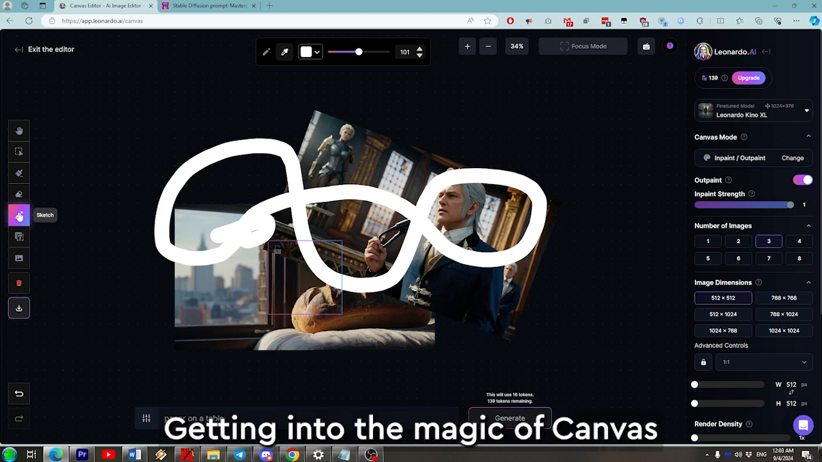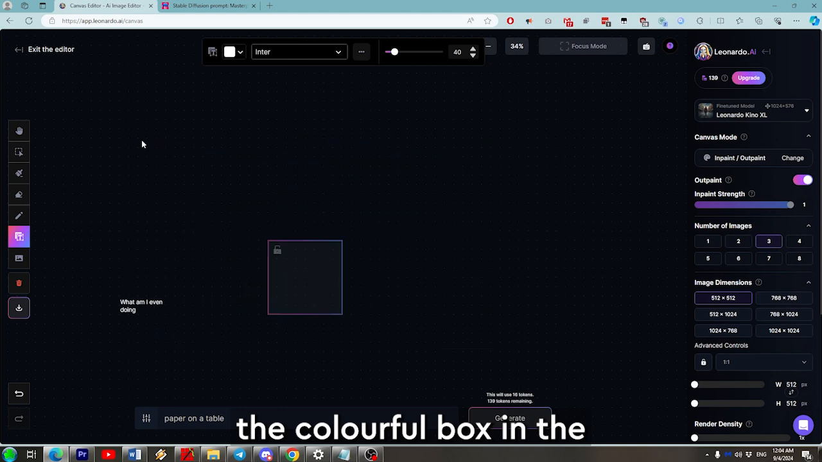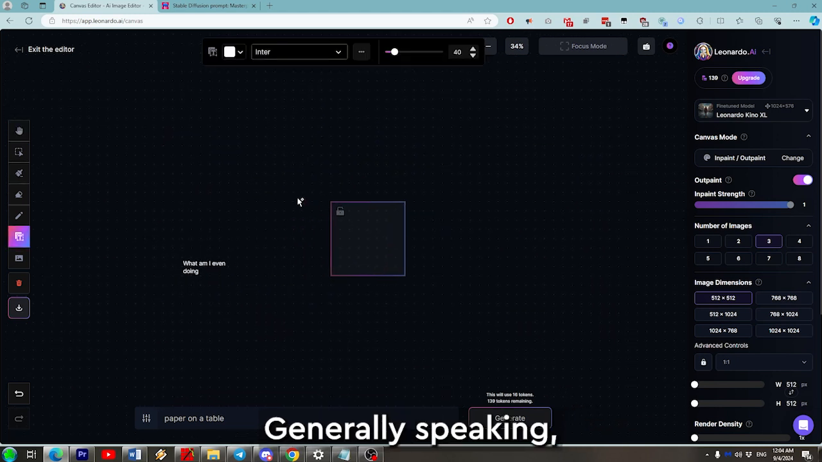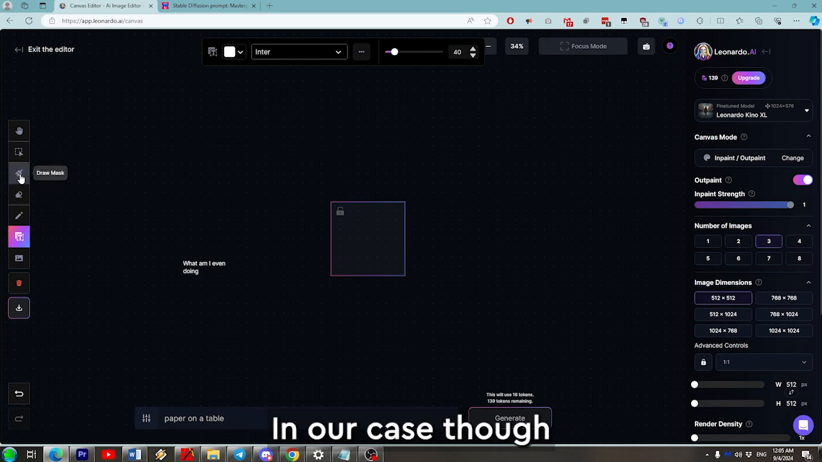Getting into the magic of Canvas Editor, allow me to direct your attention towards the colourful box in the centre of the screen. Generally speaking, how many tokens you use will depend on the length and width of the image, but having this as a frame of reference allows you to selectively go through the image piece by piece. Not only that, but when you've got a larger image like this, it's going to struggle, attempting to do it all in one go. In our case though, we're not going to fill in the entire frame.